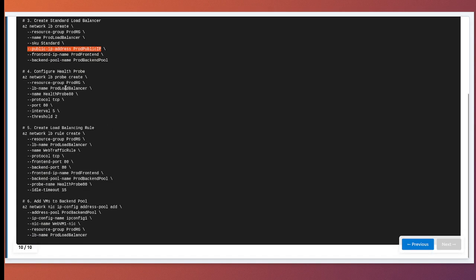The health probe is your application's heartbeat monitor. This TCP probe on port 80 checks if your web servers are responding. By default, it probes every 5 seconds and marks an instance as unhealthy after 2 consecutive failures. You can customize these thresholds based on your application's characteristics.